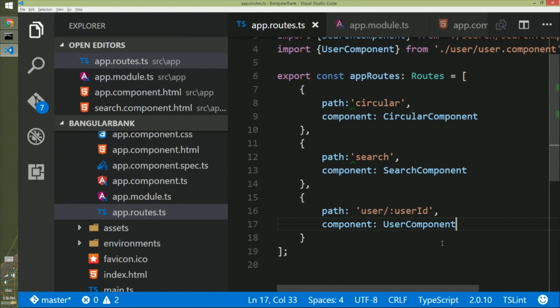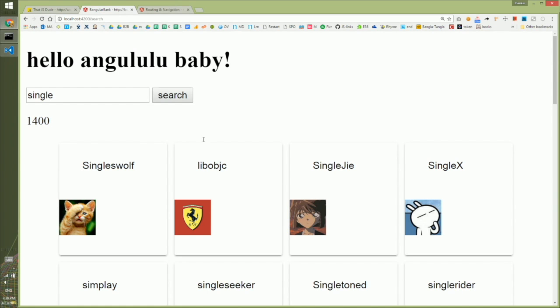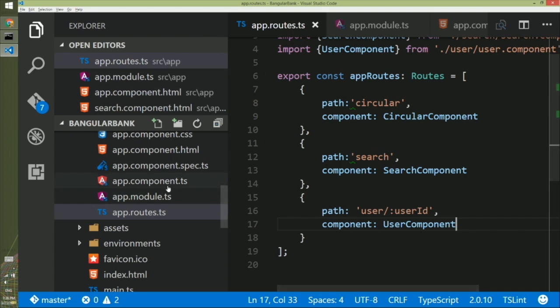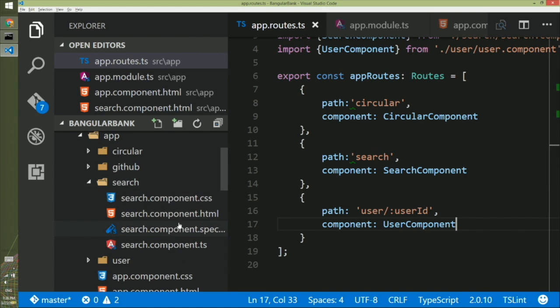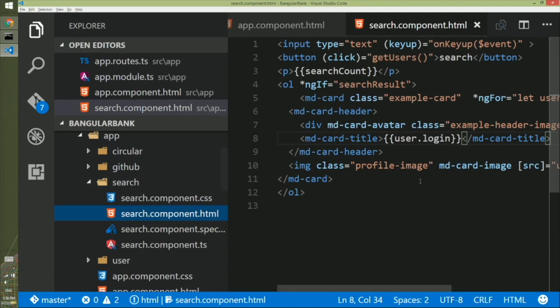Let's visit the UI to see how we want to make it work. In the UI, you see this is the login name. We want to convert this text to a button so that if you click on it, it goes to the new path. All these cards exist in our search component. So we will go to the search component, and inside the HTML file we have text, and this is the user.login information. What we will do is convert it to a button.